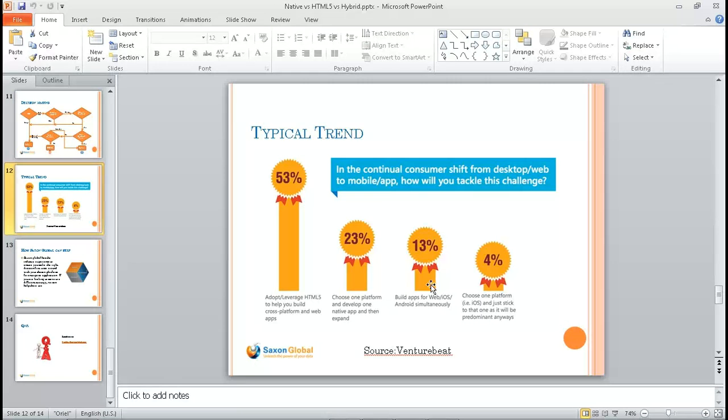And then 13% of the people do not have any constraint, or they build for everything. They build for iOS, Android, and also web. So web is nothing but HTML5.